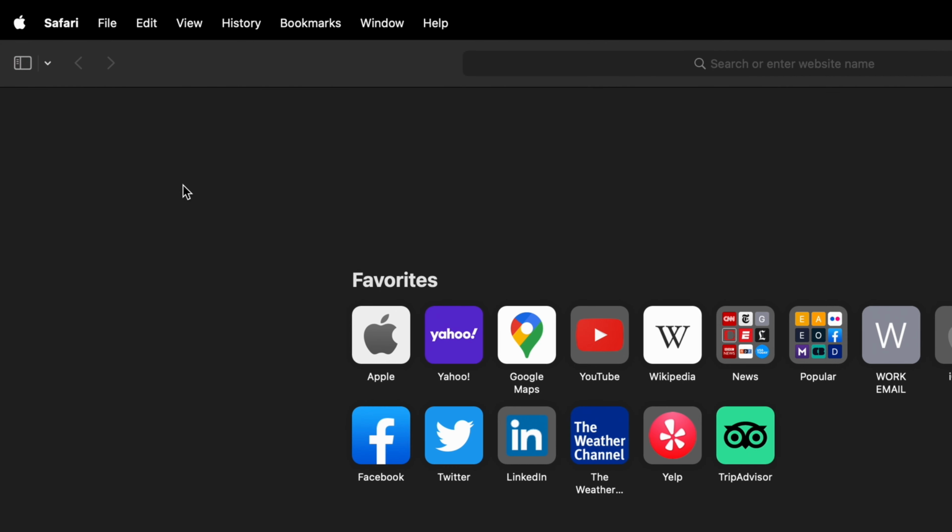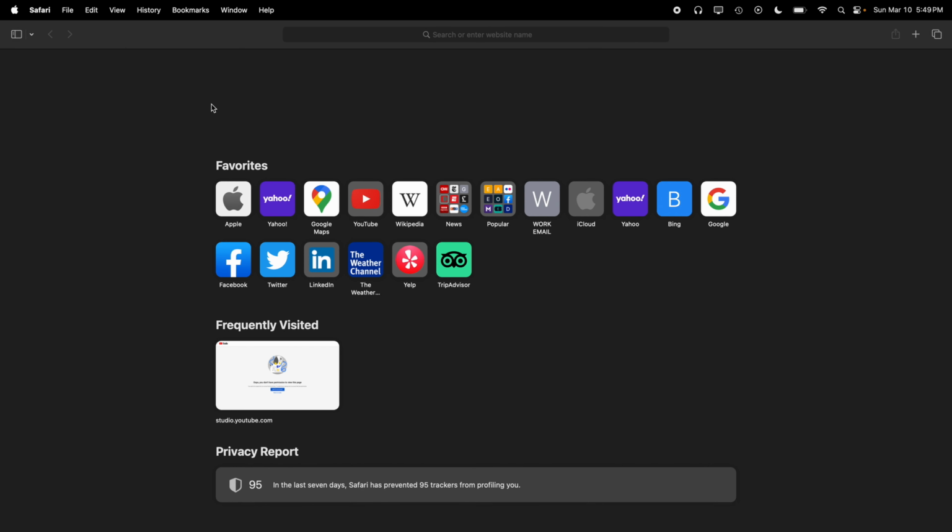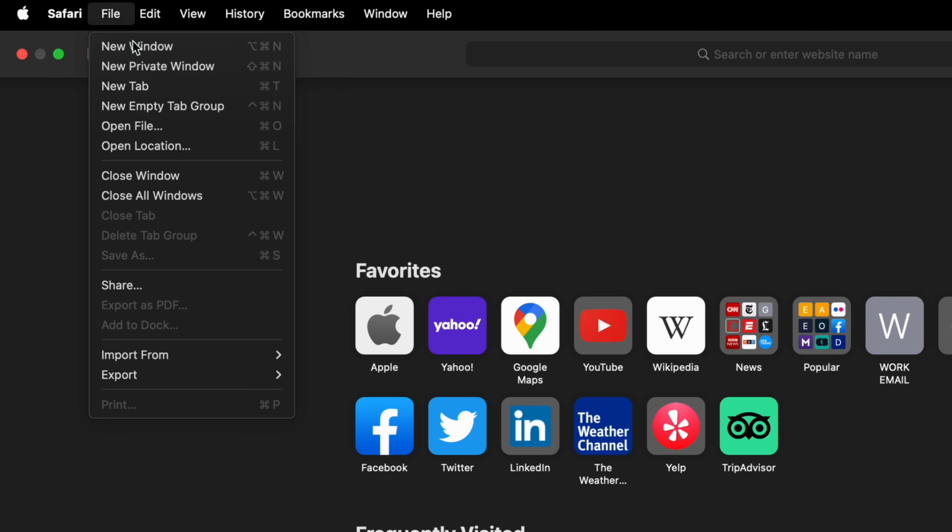If, for whatever reason, you want to keep your private browsing window open but browse normally on a new tab, simply switch to a normal browsing window. If you don't have one currently open, click File, then select New Window.